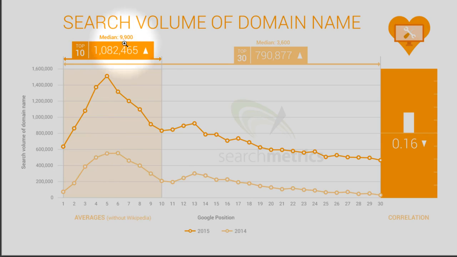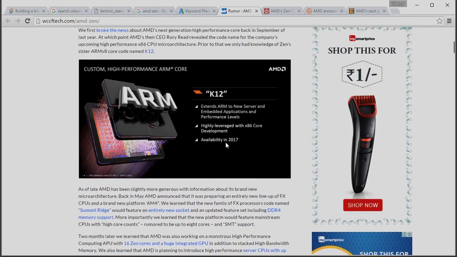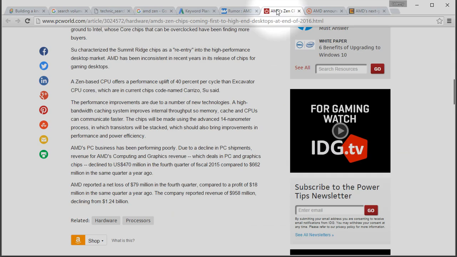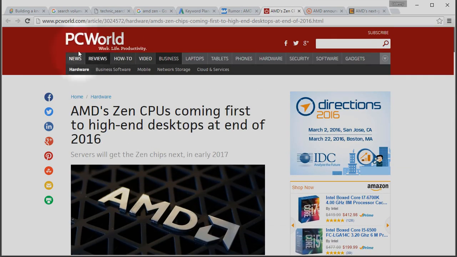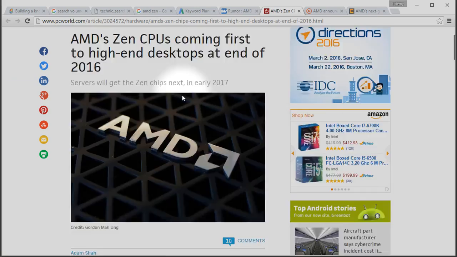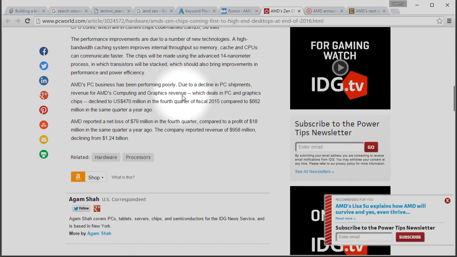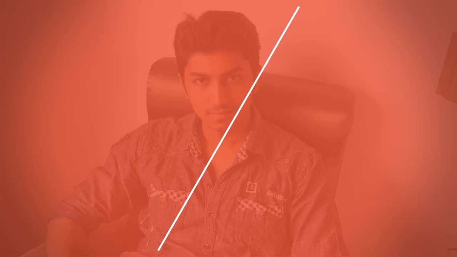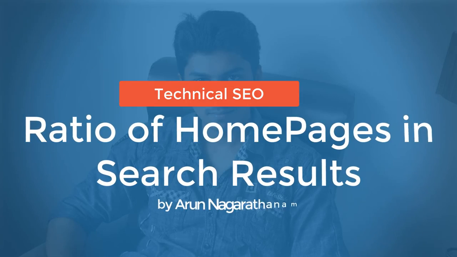So the simple process of search engine optimization is, first you need to optimize your content when you are new. Once you have attained domain popularity or domain authority, then you can skip or you can compromise on your content optimization. But still, you will continue to appear first in the search result. In the next lecture, let's see the ratio of home pages and how it acts as a technical factor in Google's search engine ranking.